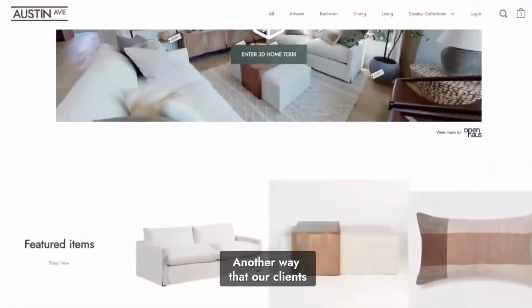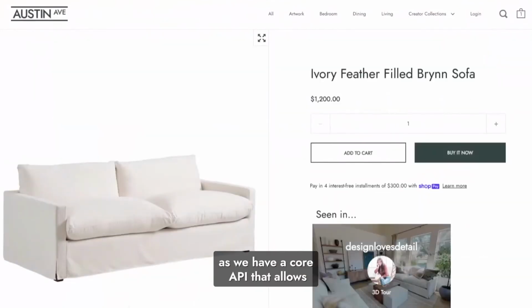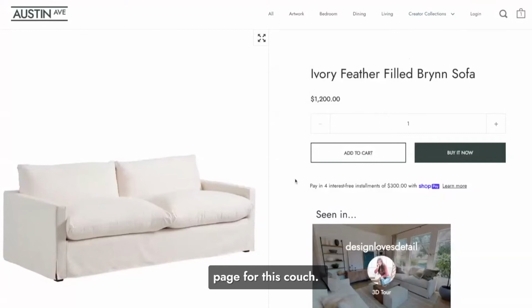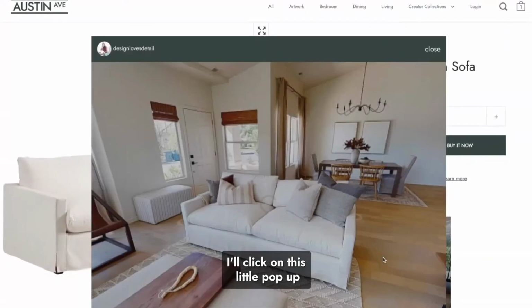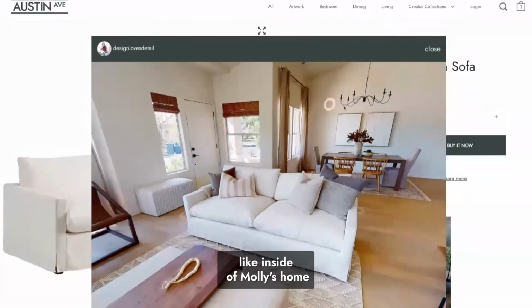Another way that our clients have been embedding their tours is we have a cool API that allows you to embed these 3D experiences on product pages. So this is a product page for this couch. I'll click on this little pop-up and it shows me what this product looks like inside of Molly's home on a product page.